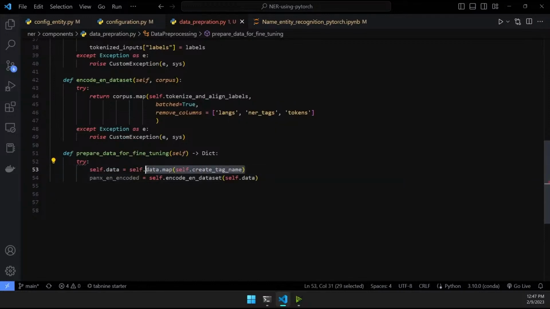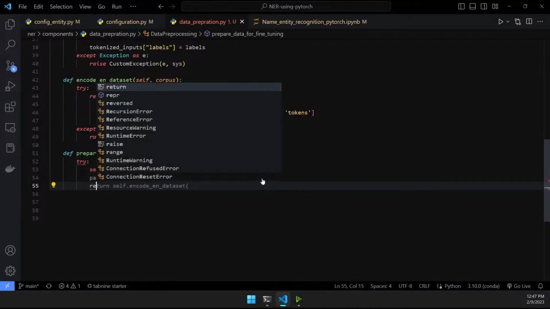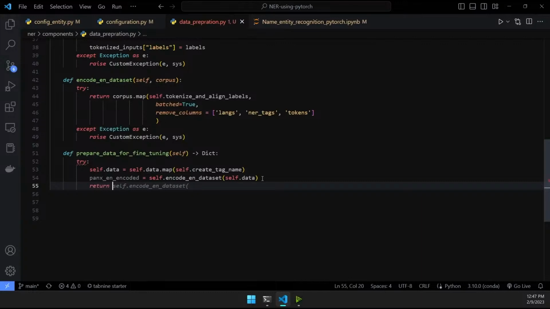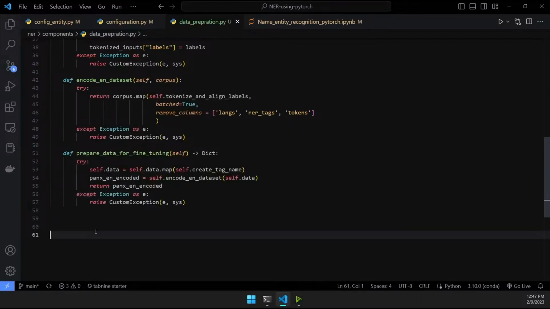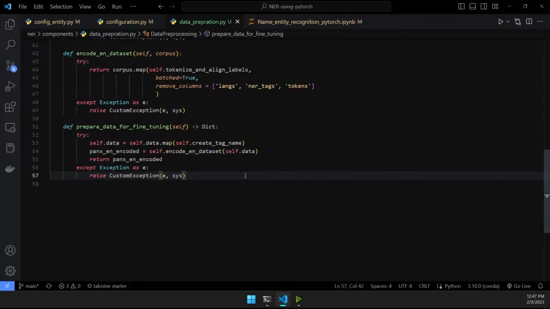First step, we have created the tag name based on the index. If you remember, our dataset will have only the index, it won't have the exact tag names. So we are just creating the tag name here, and then we are encoding it in the next step. Once it is encoded, we can just return panx encoded. Let's close it as now it is done. And that's it, guys. This is the data preparation component.